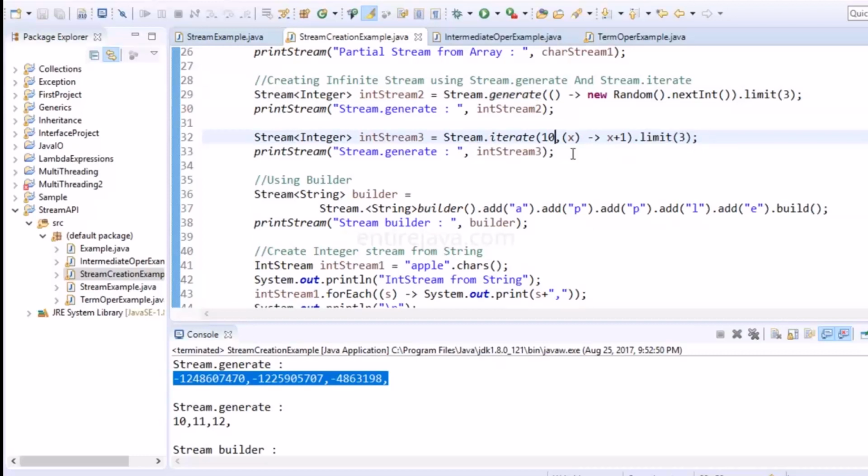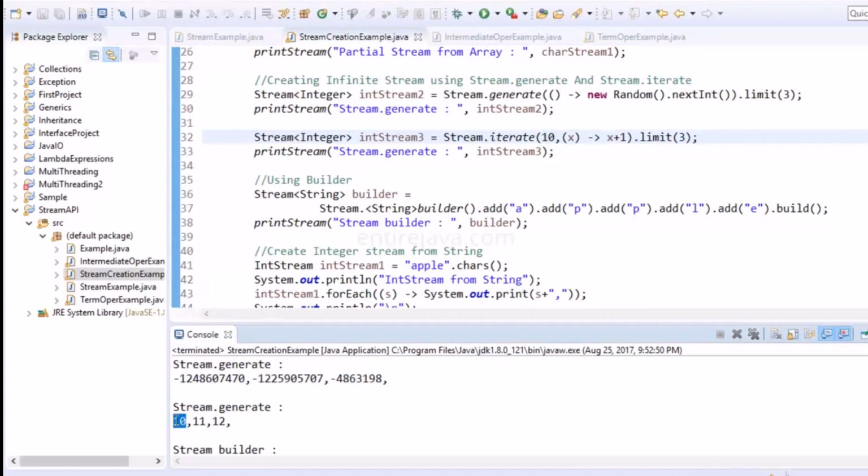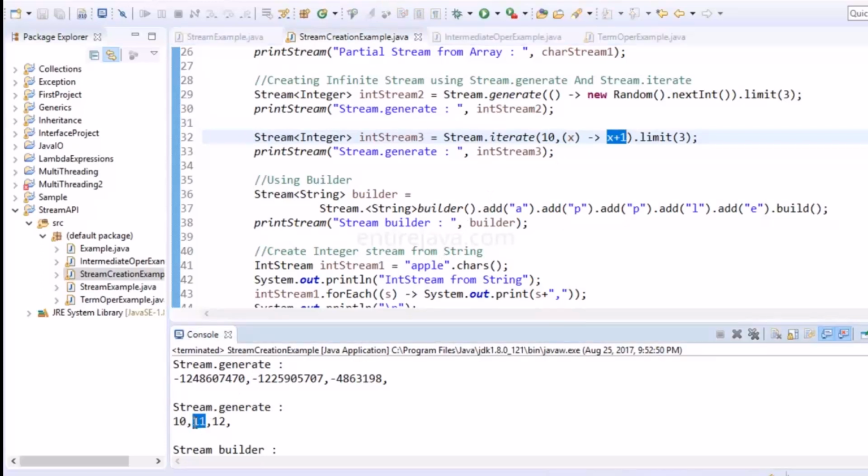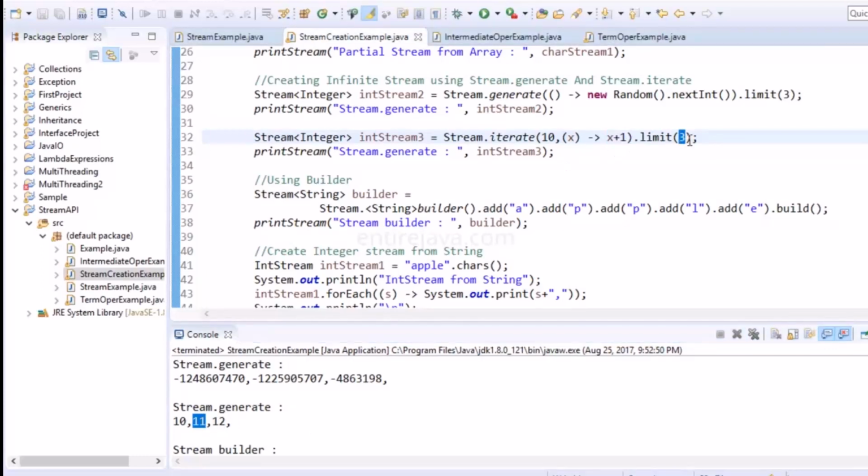like limit. The way the iterate method works is it's going to generate an infinite stream with 10 as the first element of the stream. The second element is generated by applying the function, in this case it's x plus 1, on the first element, so we get 11. And the third element is generated by applying the function x plus 1 on the second element. Likewise, it keeps on generating an infinite stream. But since we limited it to be of size 3, in this case it's going to generate only 3 elements.